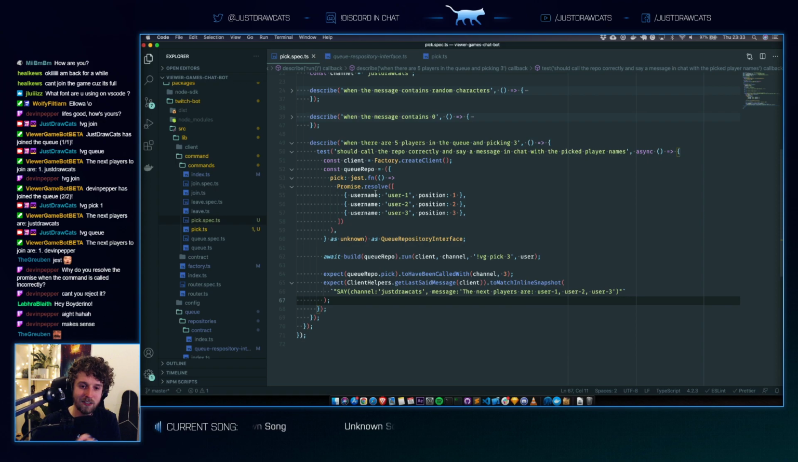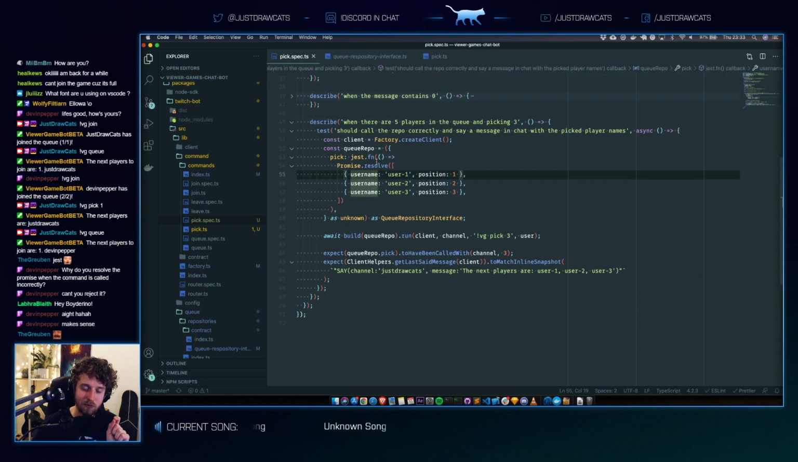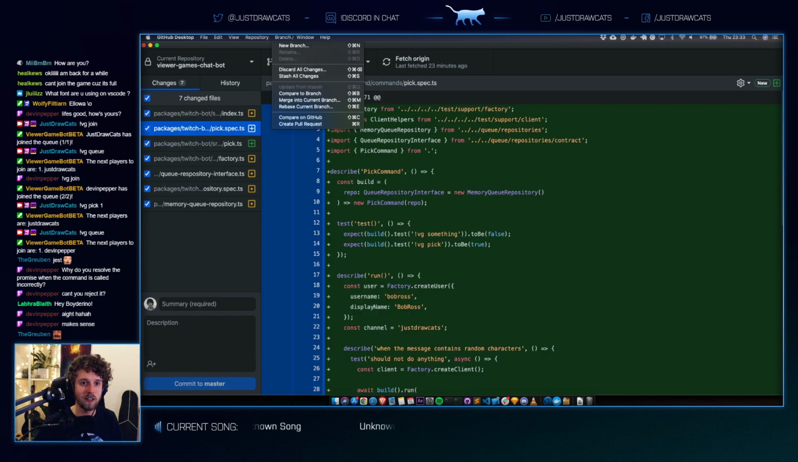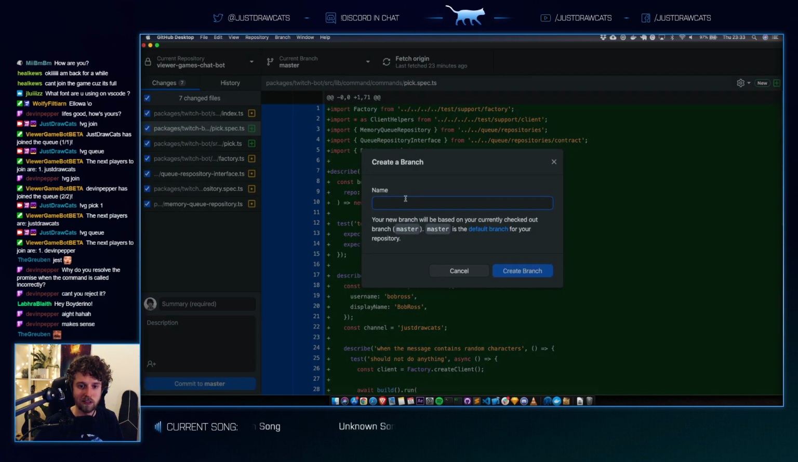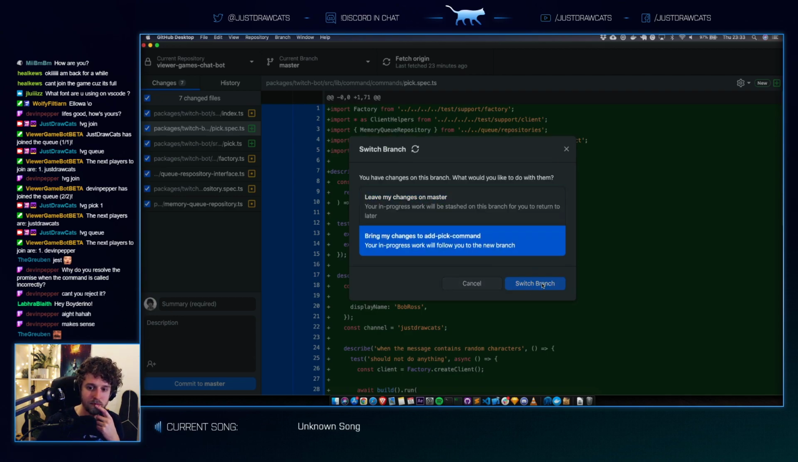So now we've tested in this test that we're correctly parsing the player data, and we're only taking out the username, and we're displaying that correctly here. So when it comes back from the repository with the right data, we can do that. And we're also testing that if we pass 3 as a message, we parse that correctly and pass in 3 here. So let's create a new branch for this and say add pick command. Excellent.